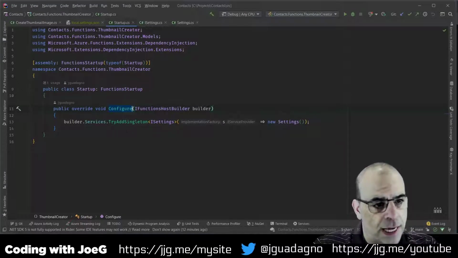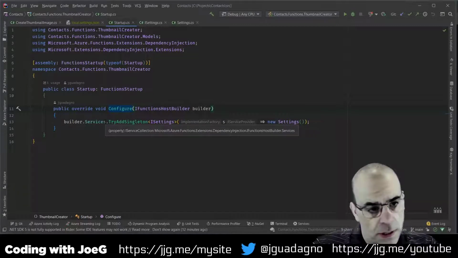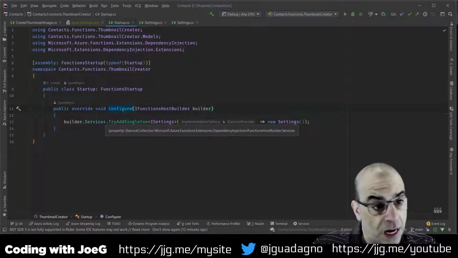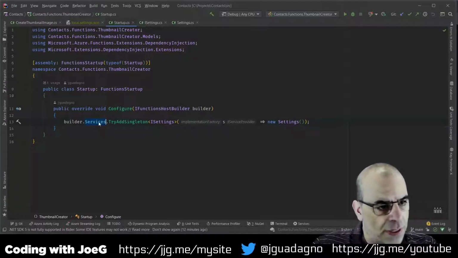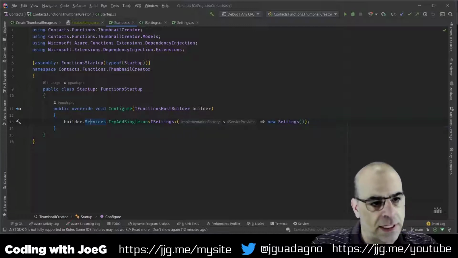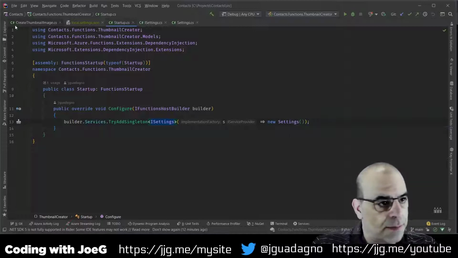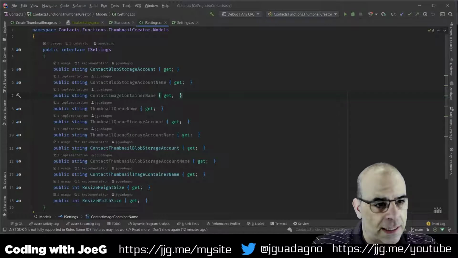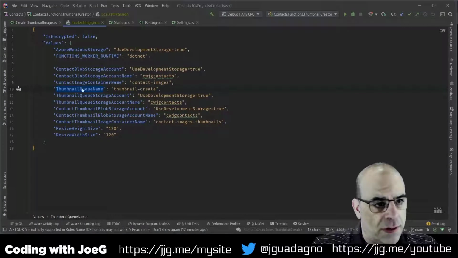We get a builder class in there, and this should look pretty similar to what it did with the dependency injection in ASP.NET because it's built on the same engine. The only difference is the builder, you have a Services method, and then there's all the AddSingleton, etc. So here I'm adding a new singleton saying whenever you want an instance of ISettings, the first time create this instance of a new Settings class and then access it. So our ISettings has a list of all the different settings that we would use for our application. Those are all saved here in the local settings.